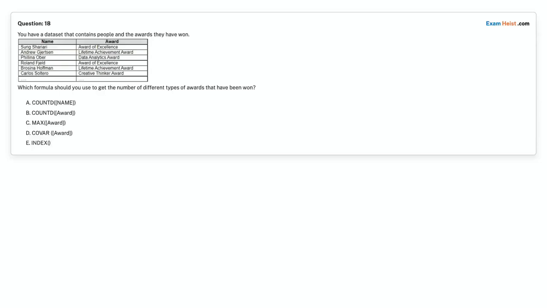Question 18. You have a dataset that contains people and the awards they have won. Which formula should you use to get the number of different types of awards that have been won? Option A. COUNTD(Name). Option B. COUNTD(Award). Option C.